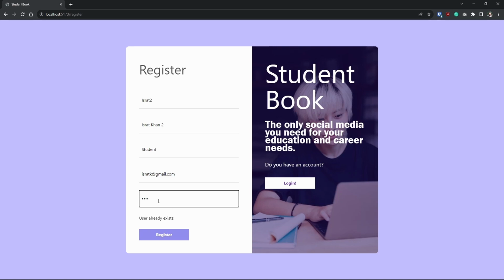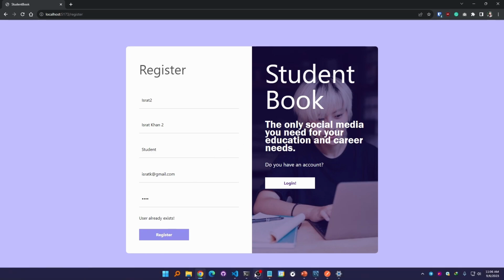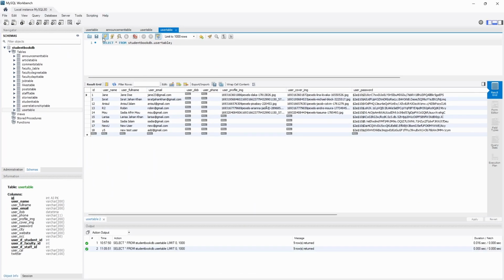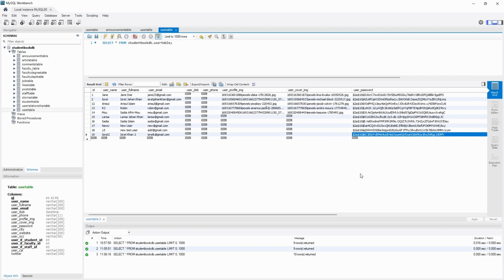So you see that the password is actually 111141. All right. Now if I simply register and run it, you see that the user has been registered successfully, but you see the password is different. Why is that? Because we have used bcrypt.js to encrypt the password.